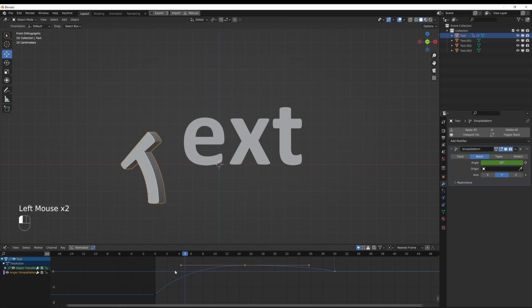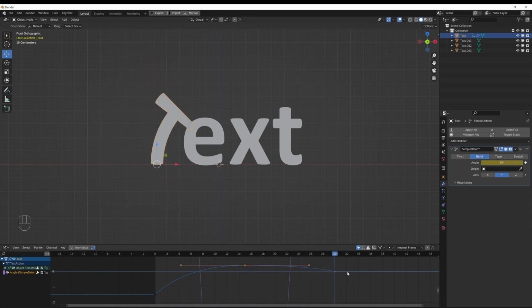Go to frame 15, and we're going to add minus 45, add another keyframe, and then go to frame 0, add 45, and add another keyframe. Now we can see the result so far. And for the bounce effect at the end, we need to do an increment of 5 frames.